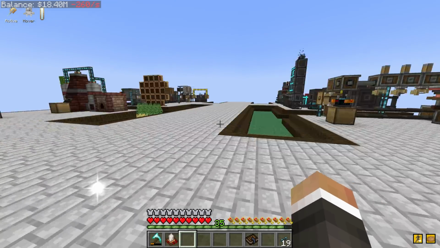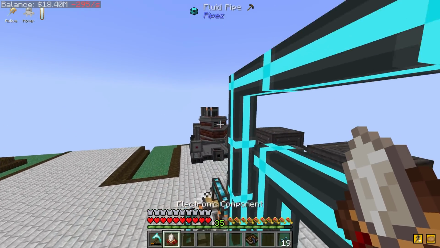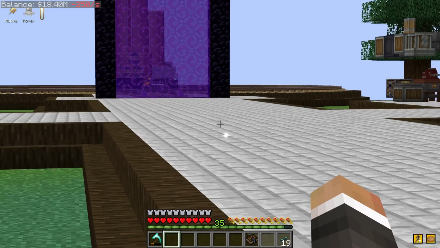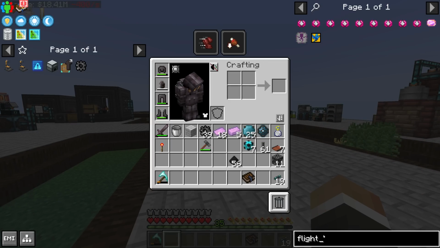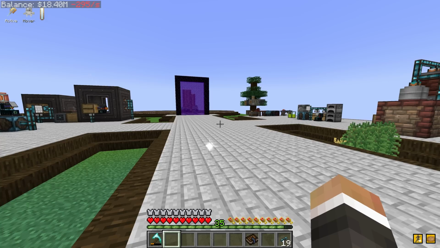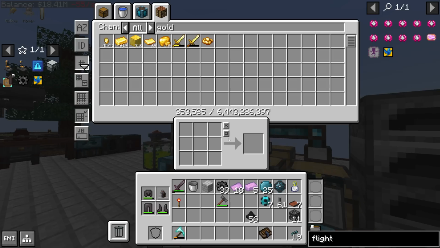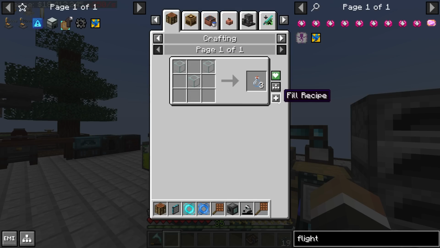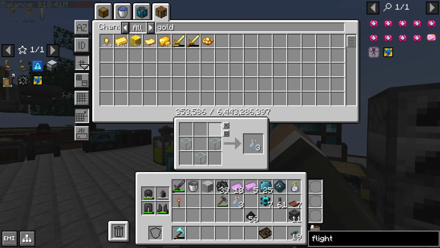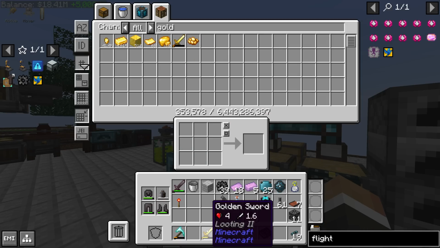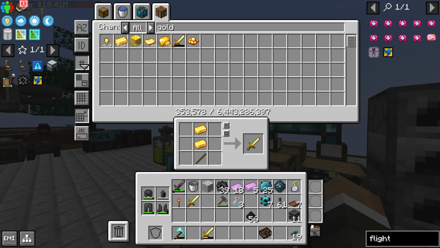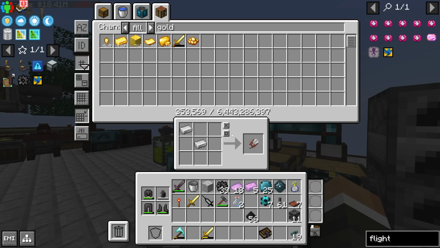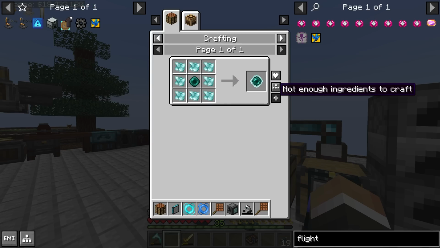Nice. And the last thing I'd like to do today before we wrap up is I would like to get ideally 1 more module into our environmental controller, and that is the flight module, because this actually looks fairly easy for us to craft. All we need is 6 ghast tears plus a syringe with a ghast in it, and I think that's going to be fairly easy for us to do, especially given that the gold sword here has looting 2 by default, so we only have to kill a few ghasts to get 6 ghast tears, and the nether should be kind of full of ghasts, so at least with the jetpack, it should be fairly easy for us to find a bunch of ghasts.